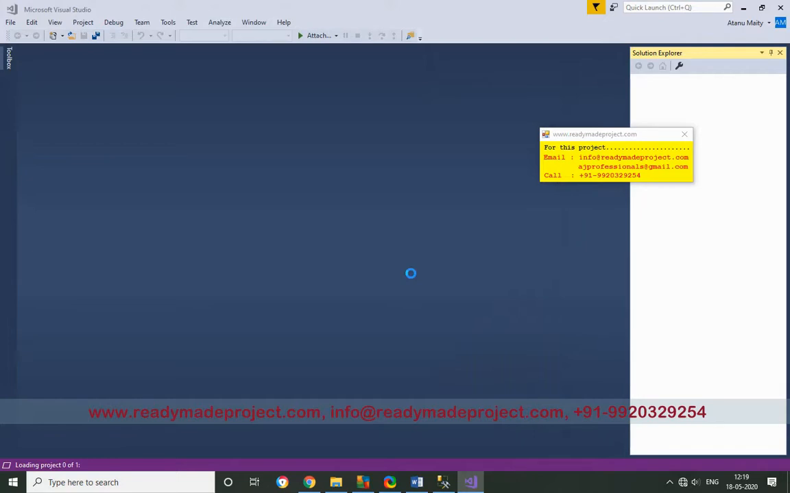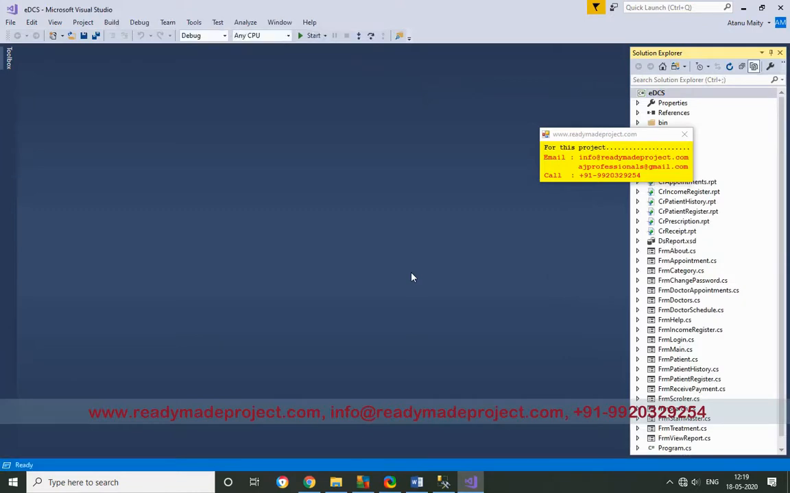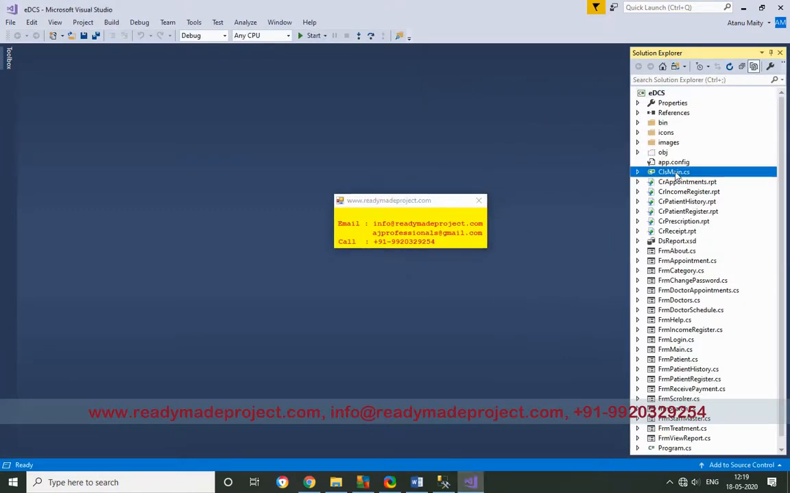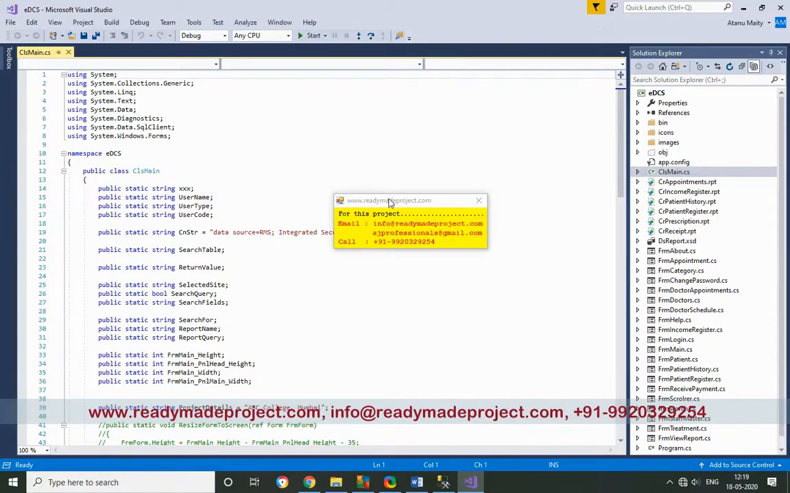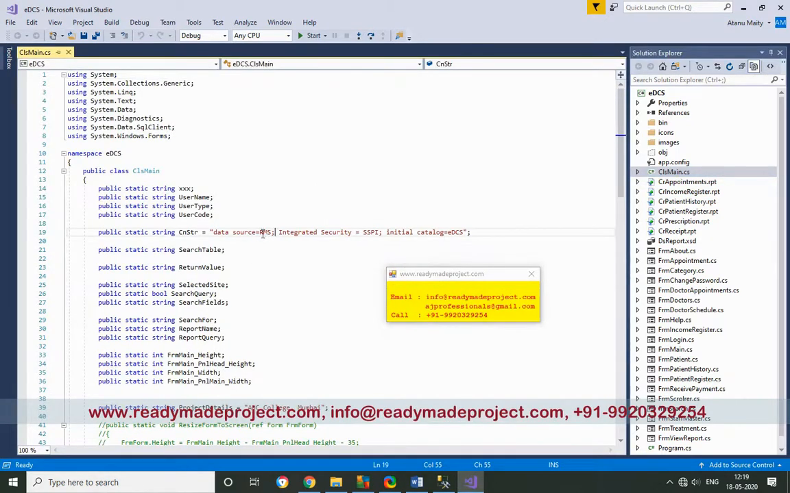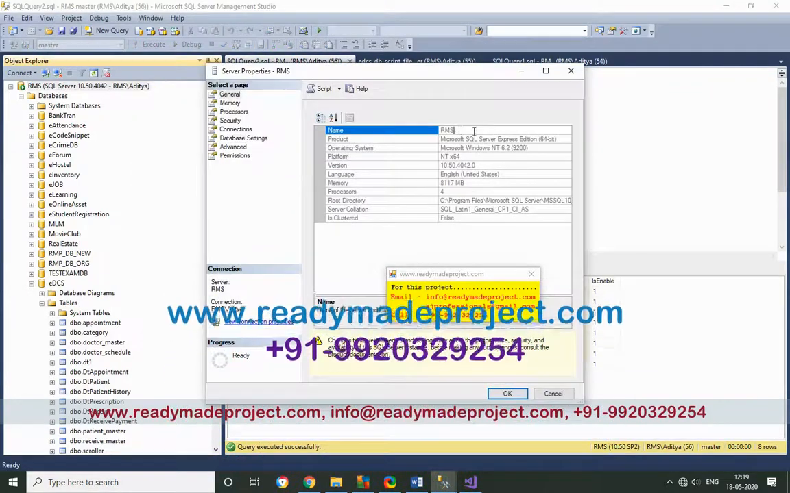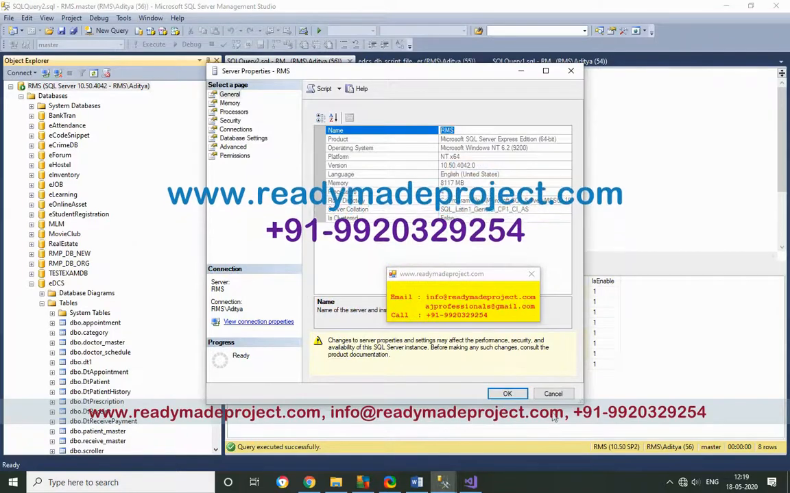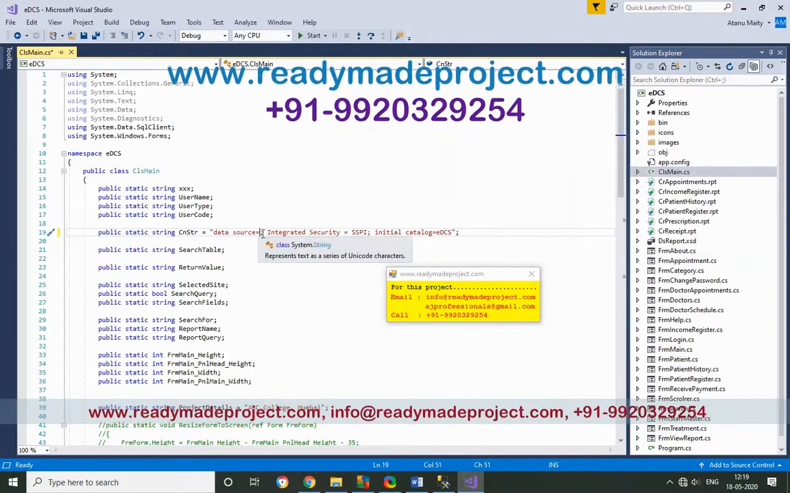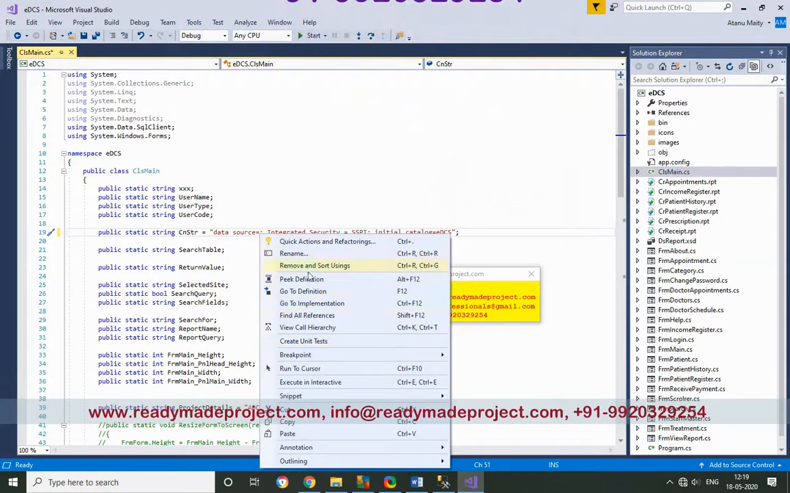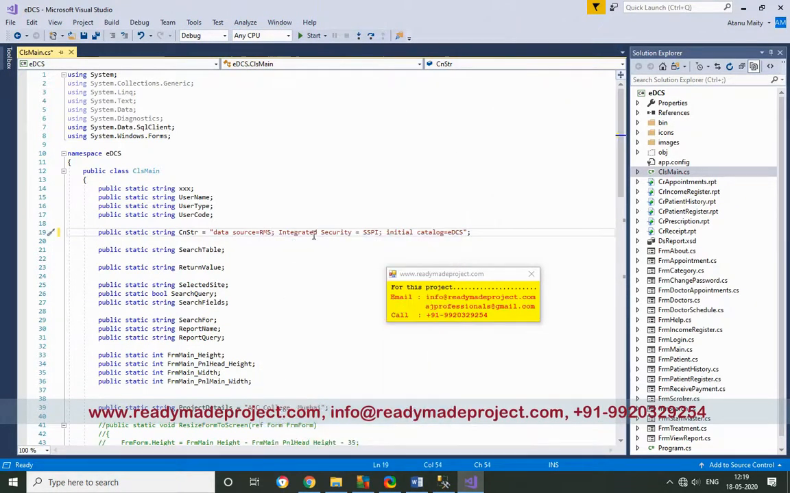Once the project is opened, you have to change your connection parameter in the CLS main.cs file. You have to change the data source name based on your system. So go to SQL Server, right click, click on properties and copy this name. It will be different in your system, so change it accordingly. Paste it here. It may be SQL Express, or your PC name, whatever it is. I already gave EDCS as my database name, so there is no need to change it. Now save this file.